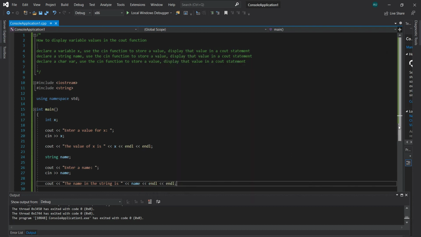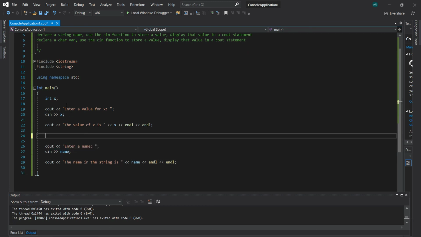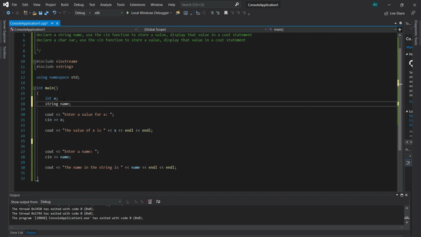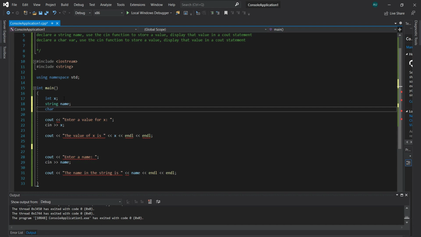Alright, and for the next one is a char variable. I like to be organized when I'm doing my programming. So I want to declare a char variable. A char variable is just a single character. It can be a letter. It can be a symbol like the at sign, the and operator, percent sign, anything like that could be included in the char variable. Let's call this var.